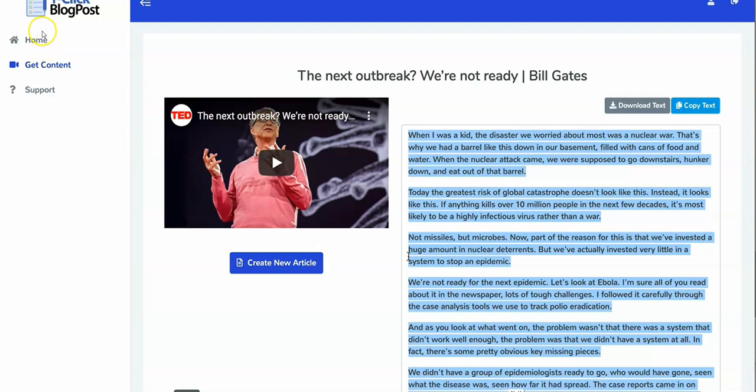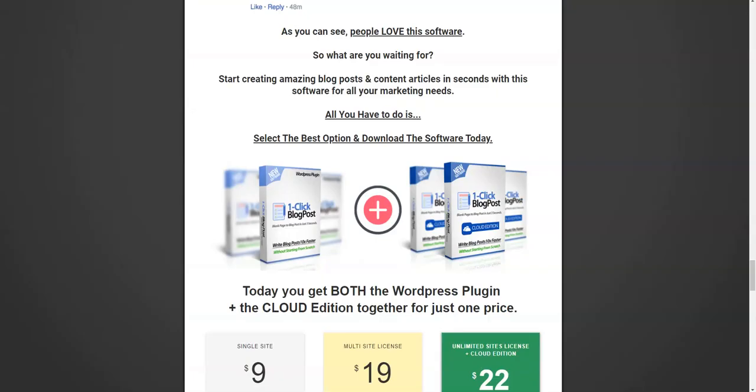All right, so all you have to do is place your order below, and you will be able to get the one-click blog post cloud edition in just a few seconds. All right, so that was the software demo for the cloud-based app for those people who don't want to use it on their WordPress website, or if you don't have a WordPress, you can still use this one-click blog post cloud-based app.